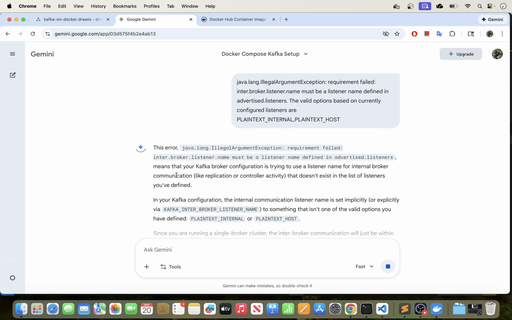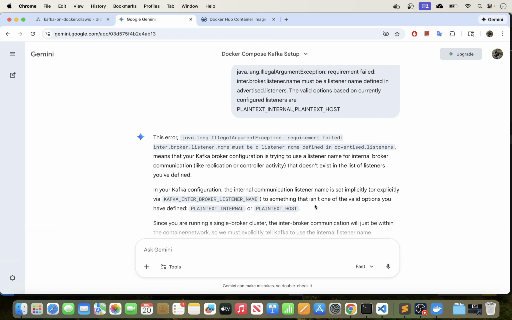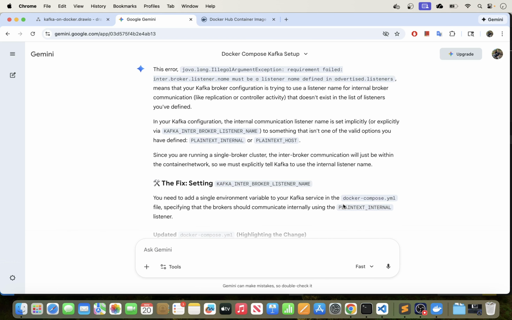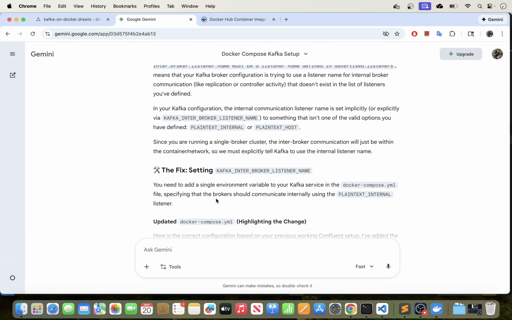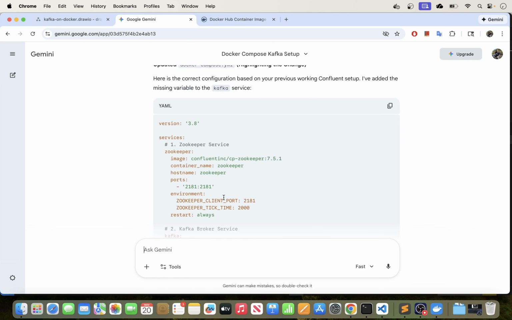All right. It means that your Kafka program is trying to use a listener name for the internal program, and something isn't one of the valid options. Okay, the fix is to set the listener name. Okay, all right, here is the change.